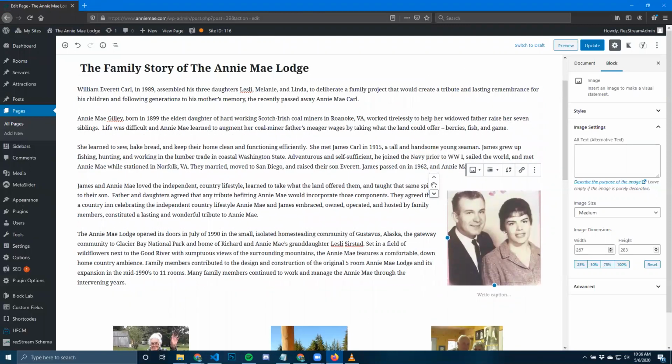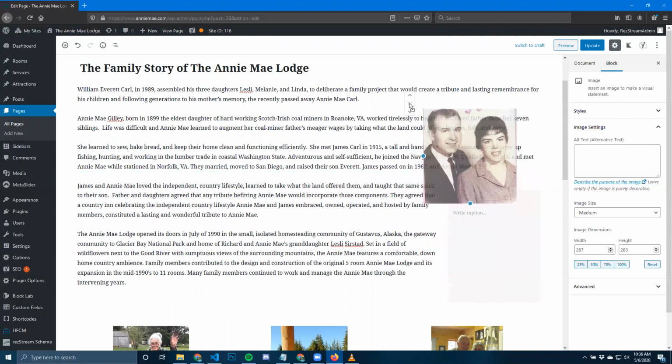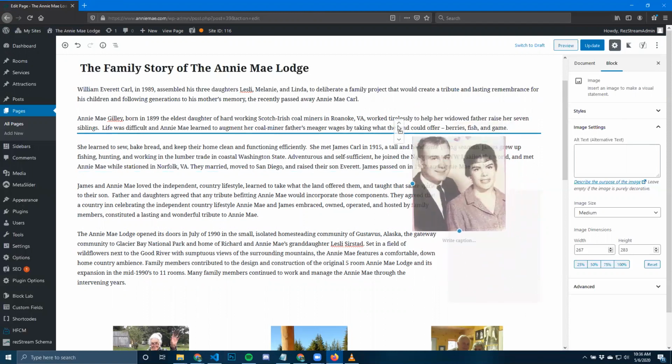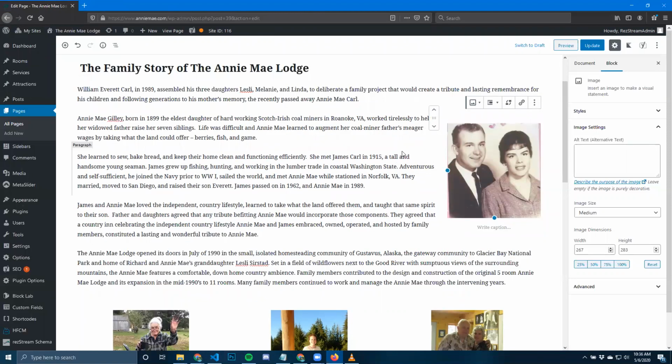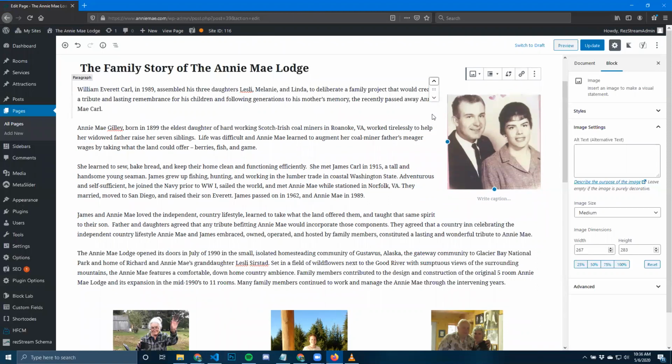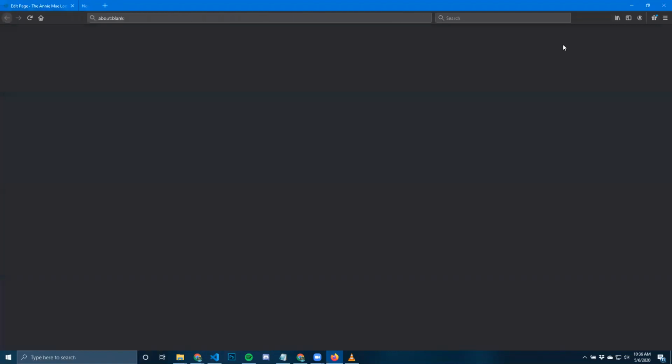Or you can select these dots and click and drag the photo, and you'll see this blue line show up denoting where the photo will be dropped. So we're going to drop it there for now. Let's say we want to move it up just one more. We want it just under this header, so we're going to move it up one more. We're going to hit preview.